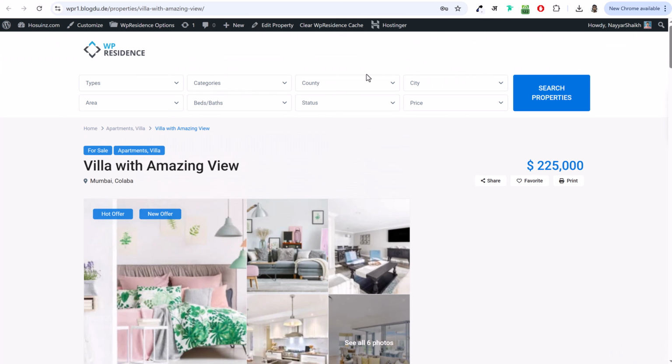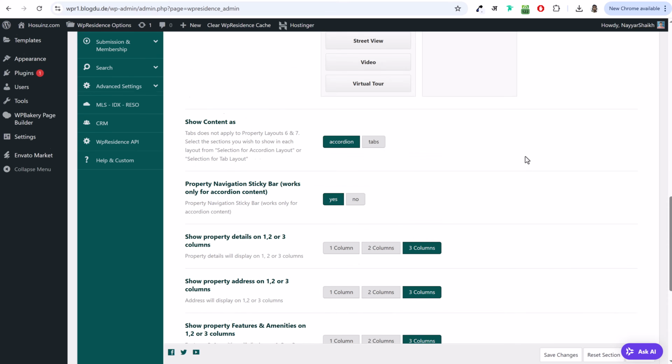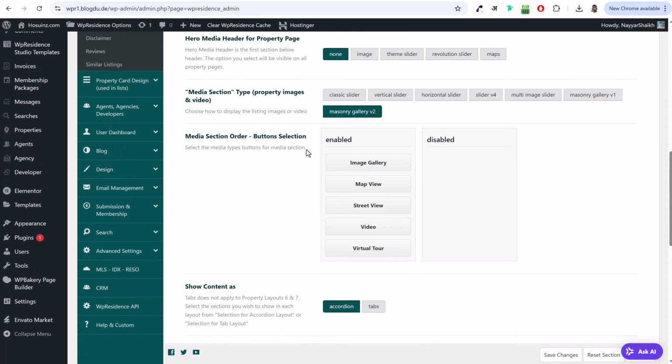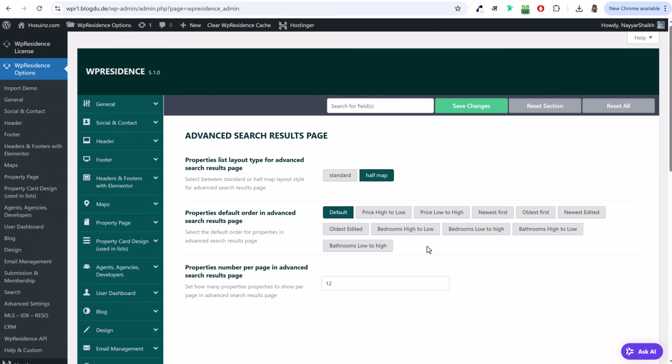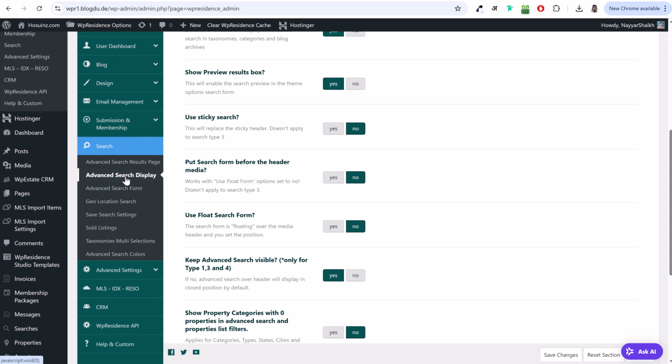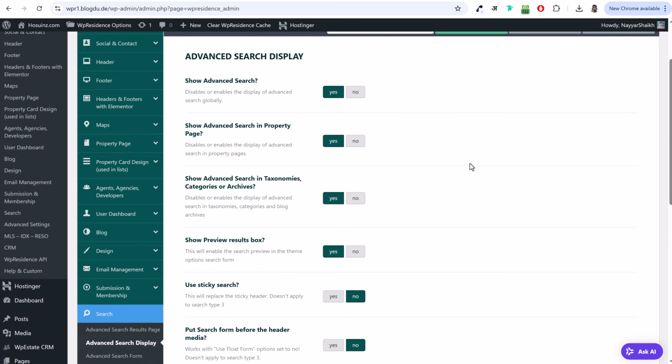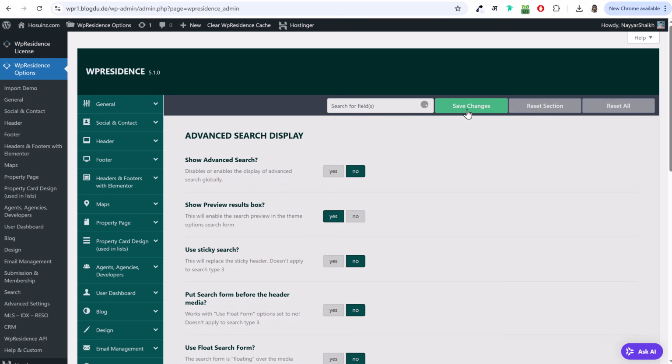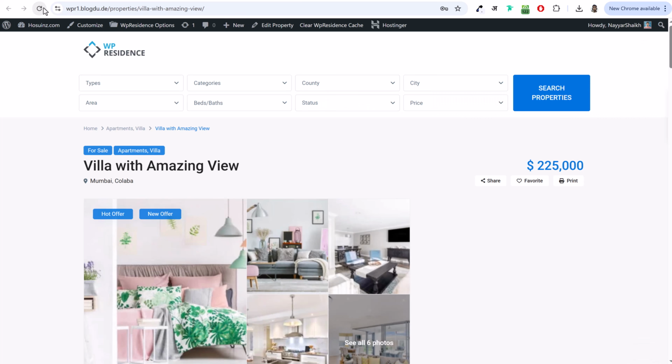We'll also remove this search bar. In fact, let's do that. For this one, we'll have to remove it from here, the left hand side. Select search, and under search select advanced search display. Okay, this one, advanced search display, and make it no. Now click on save changes again. Come back over here, refresh this page.